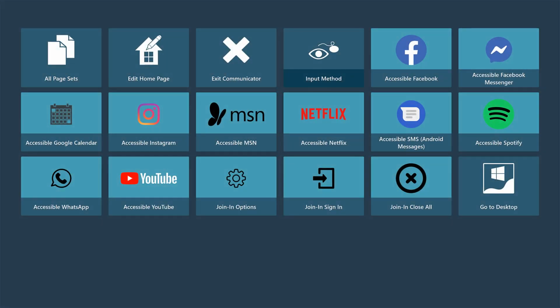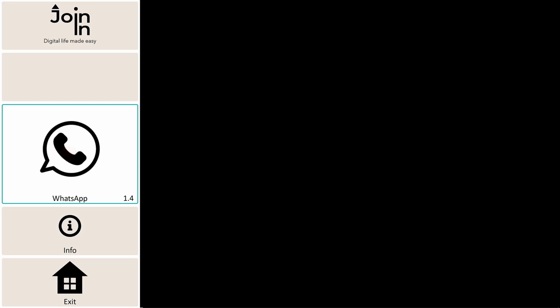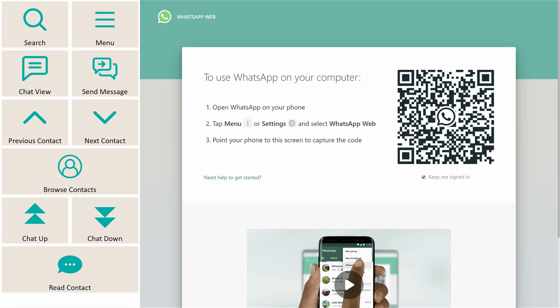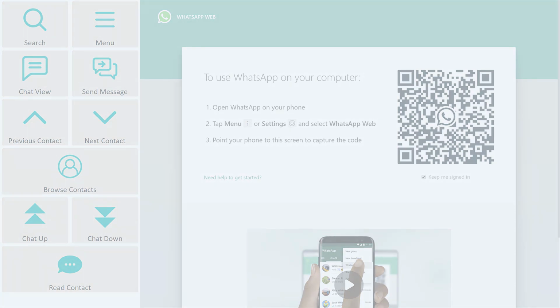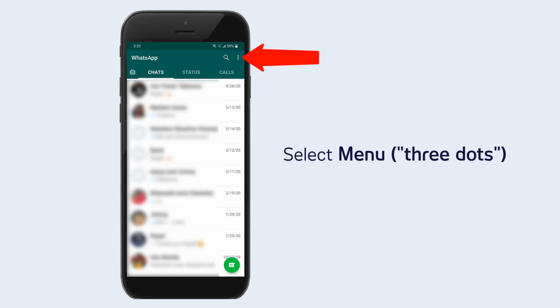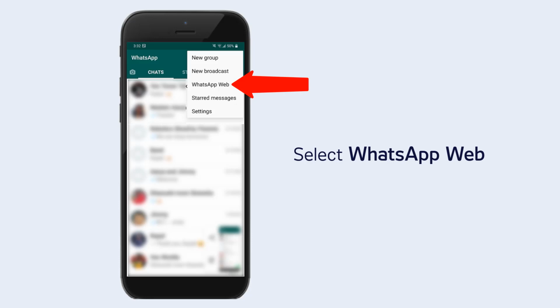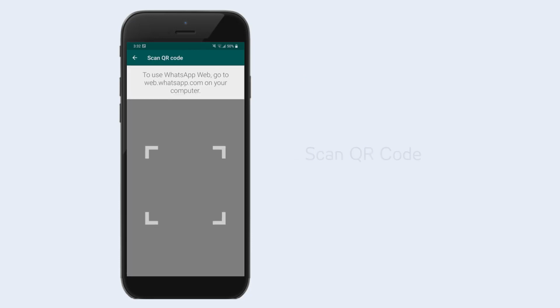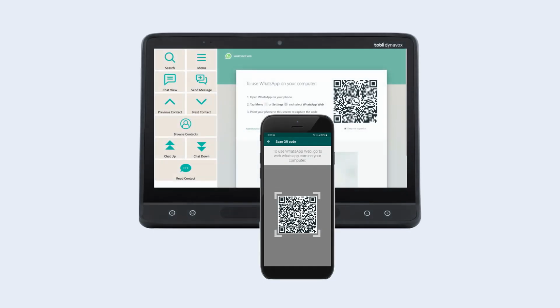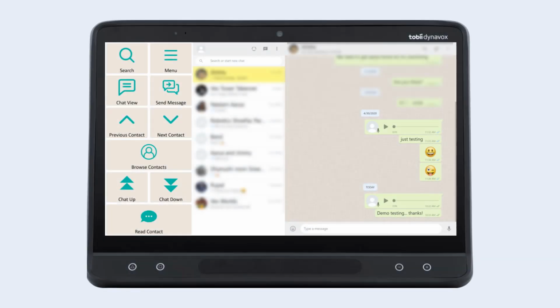After selecting accessible WhatsApp from your Communicator 5 homepage, you will see the Scan QR Code screen. On your smartphone, go to WhatsApp, select the three dots on the upper right corner, then select WhatsApp Web. It opens the screen to scan the QR code on your communication device. You may need some assistance with this step. But after, you are now ready to use accessible WhatsApp.